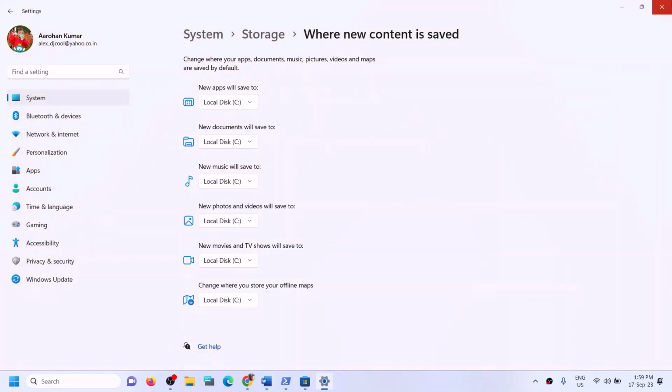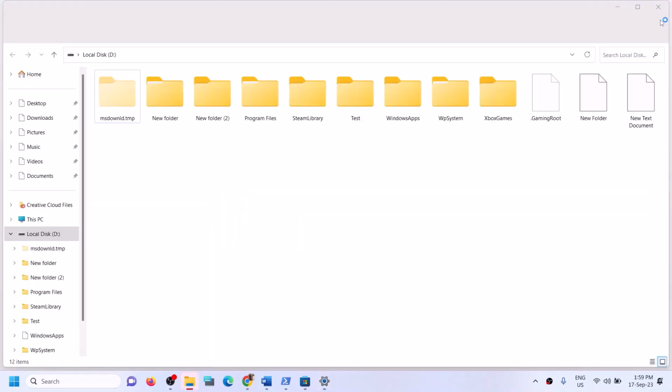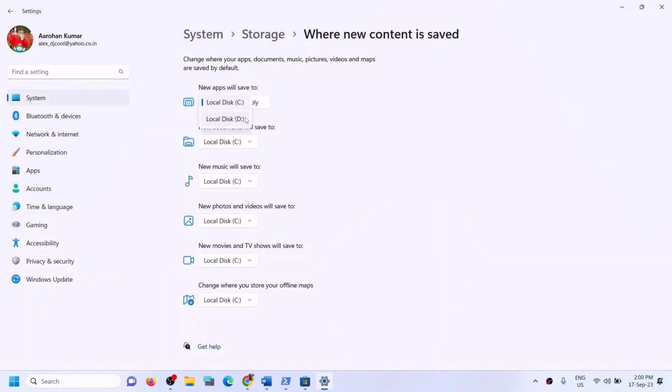Suppose you were already trying to install the game to C drive and you are facing the problem. In that case, you can come to this location and then over here you can select a different drive. So over here you can try any other drive and then click on apply. So first of all, try to install the game to C drive. But if you're already trying to install the game to C drive, in that case you can try a different drive.